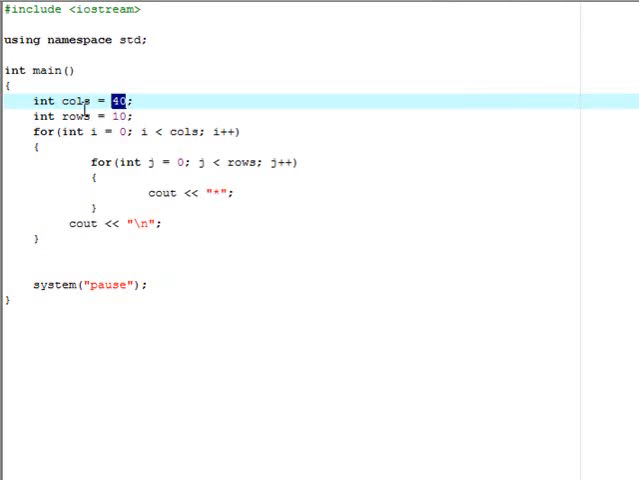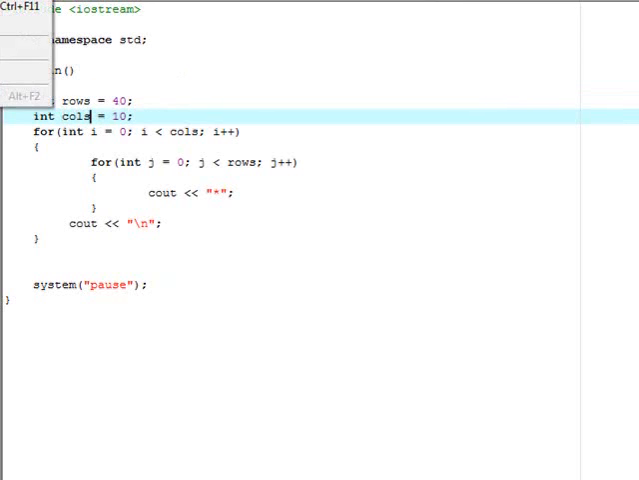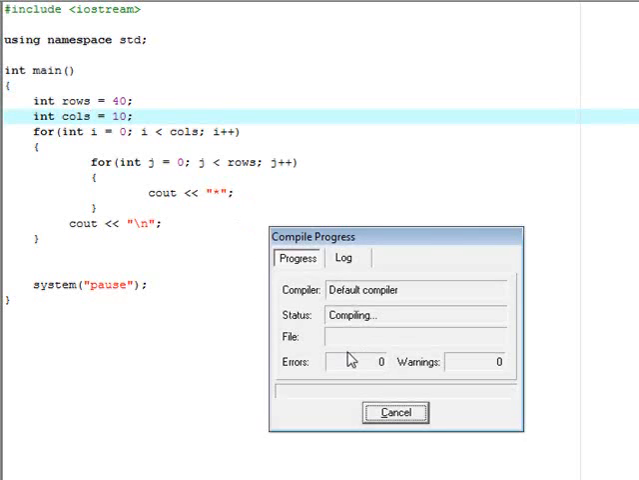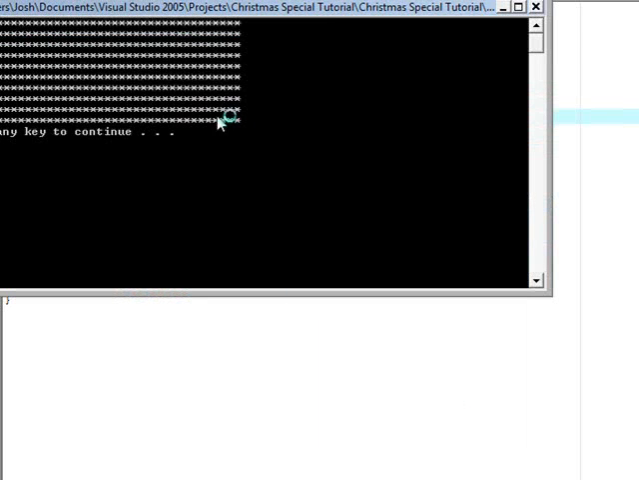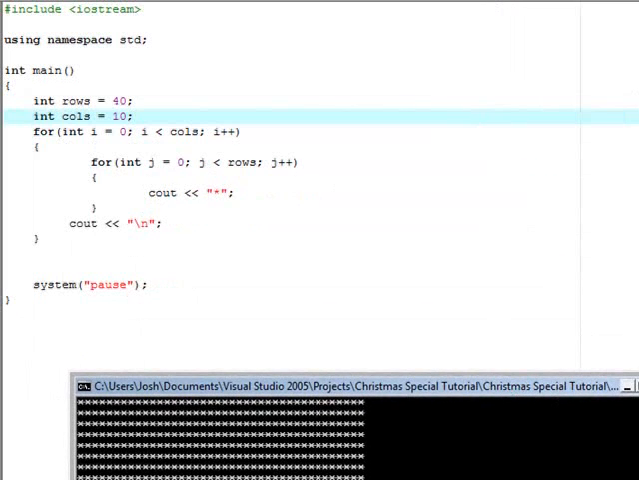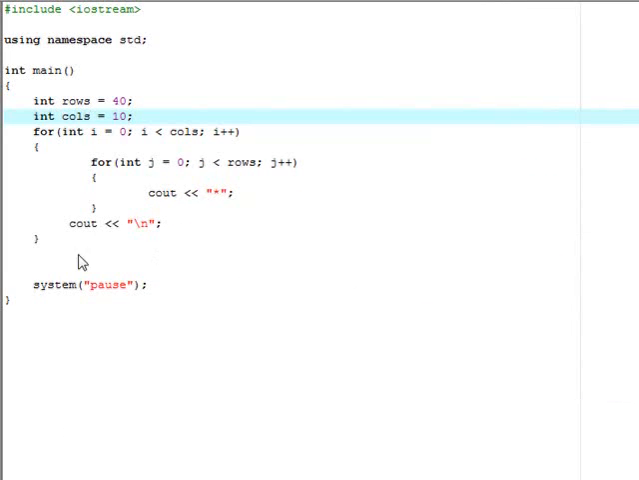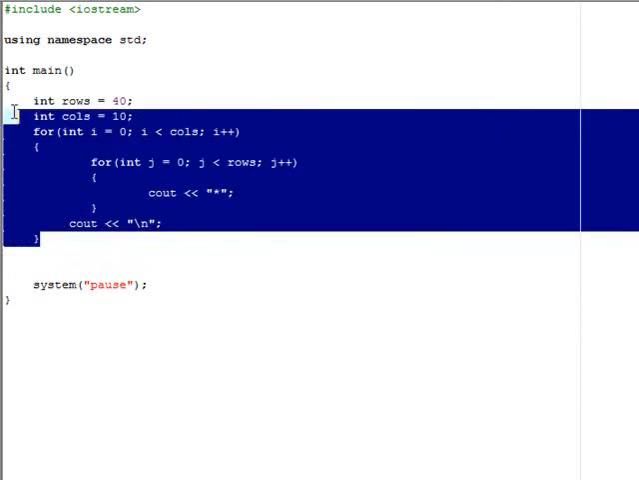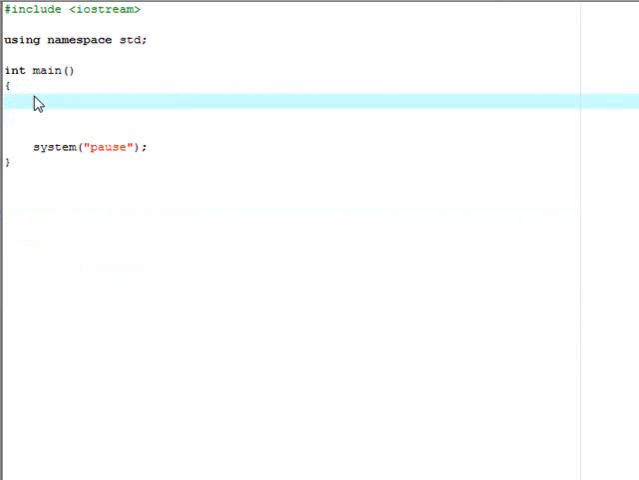And actually, I think I got them backwards. Yeah, this would be rows, and this would be columns. So, there we go. Now it's 40 wide by 10 high. And so, that's some cool stuff you can do with for loops. Now, if statements are very cool as well, and that's what I'll go over now.